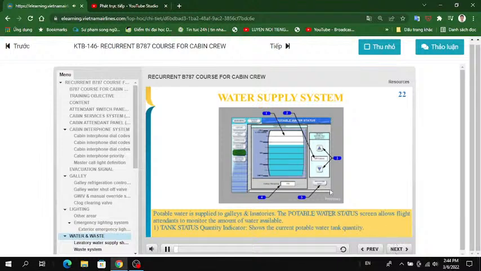Potable water is supplied to galleys and lavatories. The potable water status screen allows flight attendants to monitor the amount of water available. Number 1, Tank Status Quantity Indicator, shows the current potable water tank quantity. Number 2, Select Water Fill Quantity, shows the tank fill quantity that was selected for the current flight.